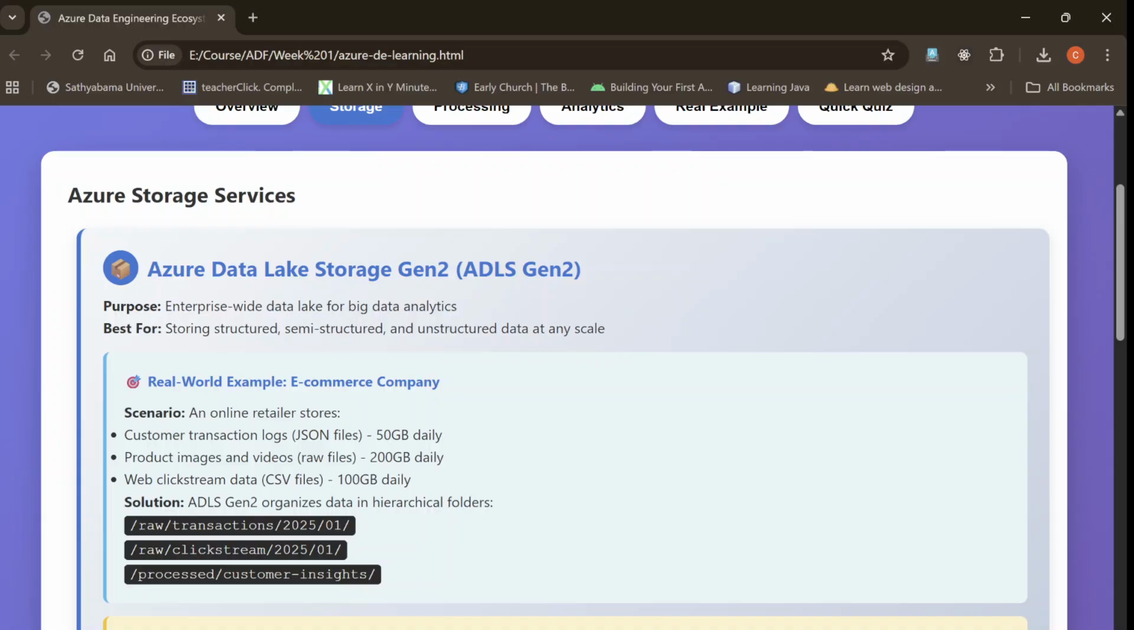You can store structured, semi structured, and unstructured data from JSON logs to image files. There is a practical example here of an e commerce company storing customer transactions, clickstream data, and media files in an organized folder hierarchy within ADLS Gen 2. This helps learners visualize how raw and processed layers are maintained in the real world.